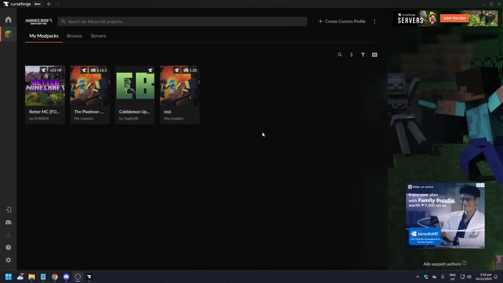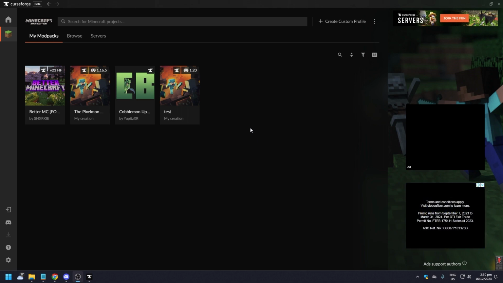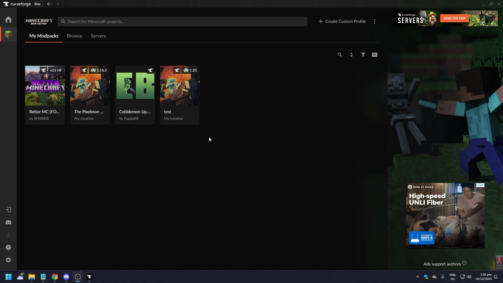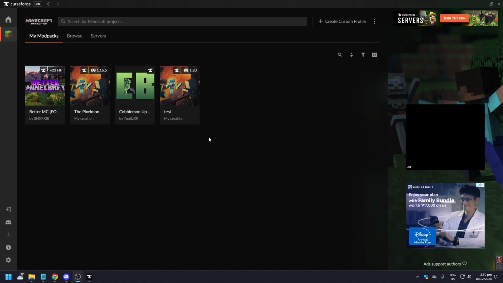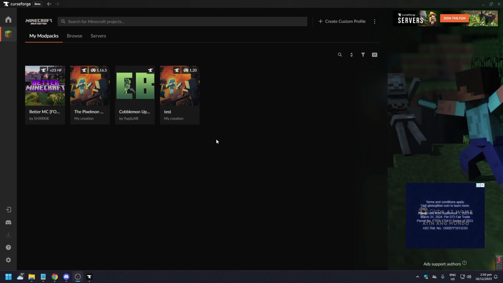In this video, we're going to show you how to install shaders on Minecraft. There's many ways, but the easiest way is just to use CurseForge. Most people use CurseForge. You can do the manual route, which is very tedious to do. You need to go to a website, and sometimes a lot of Minecraft websites are shady. CurseForge is the easiest and safest way to do so.